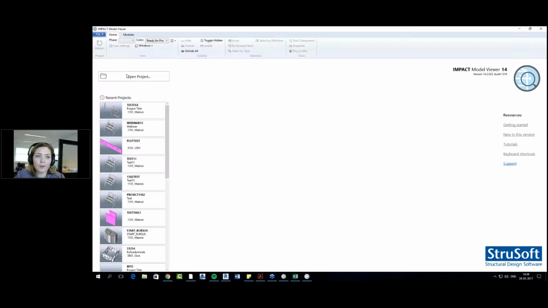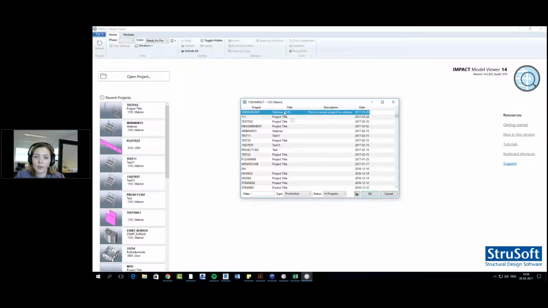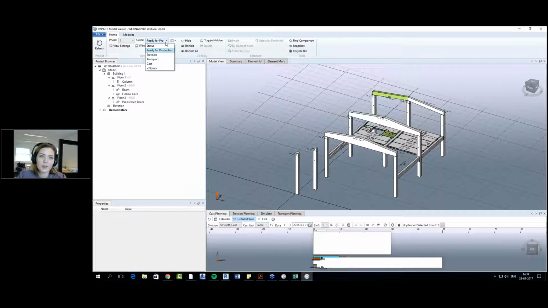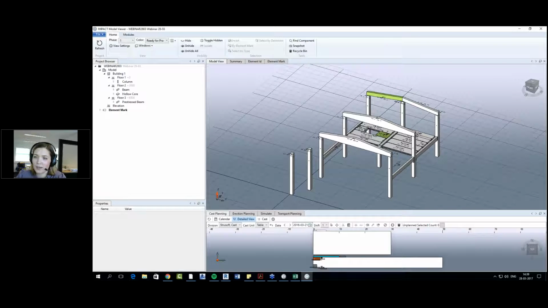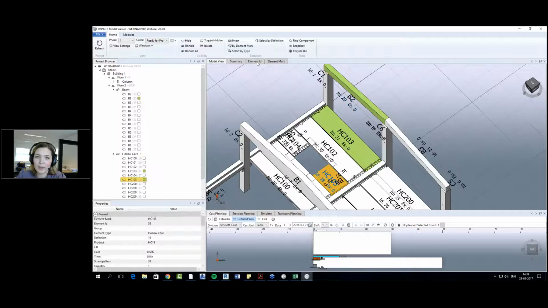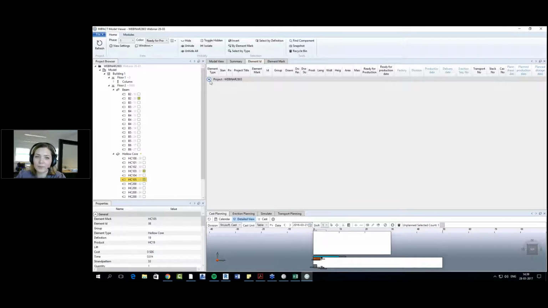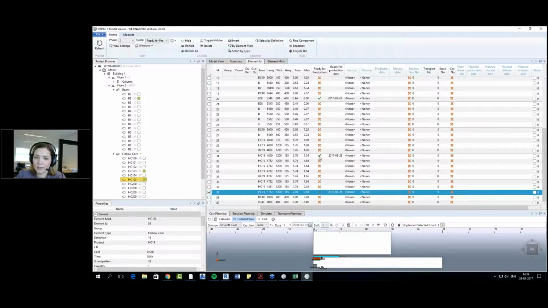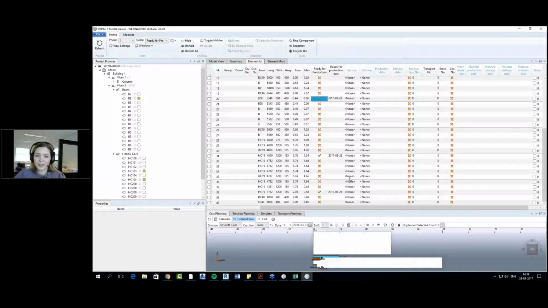So now when I open model viewer, I open the recent project. And I already have this criteria ready for production. And you can see the elements I have already marked. They are marked also in here. If I click on element ID, I can also see them in the list that this is ready for production. So this actually proves that Revit can be easily linked with other TrueSoft programs by sharing same database.